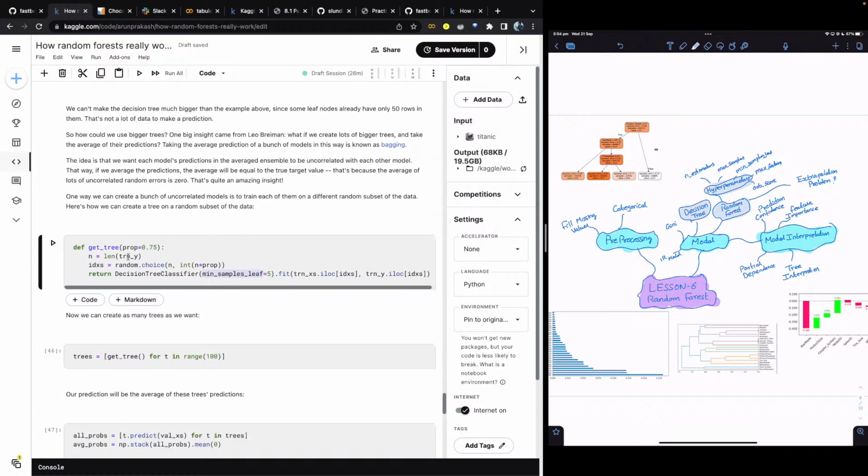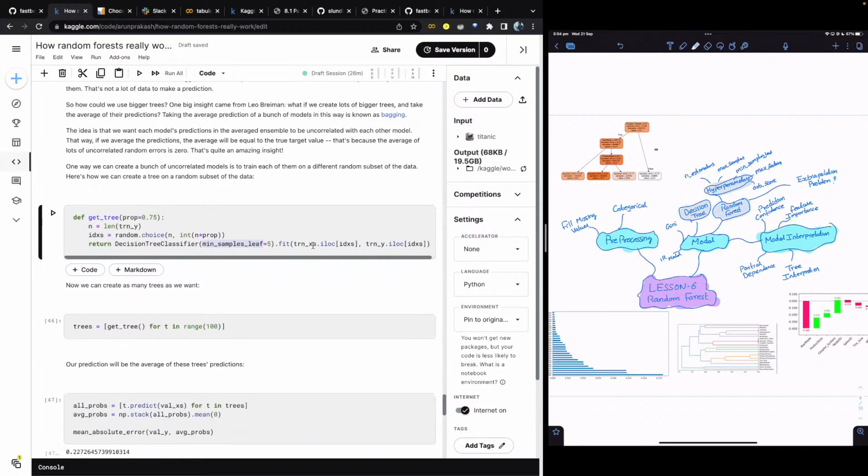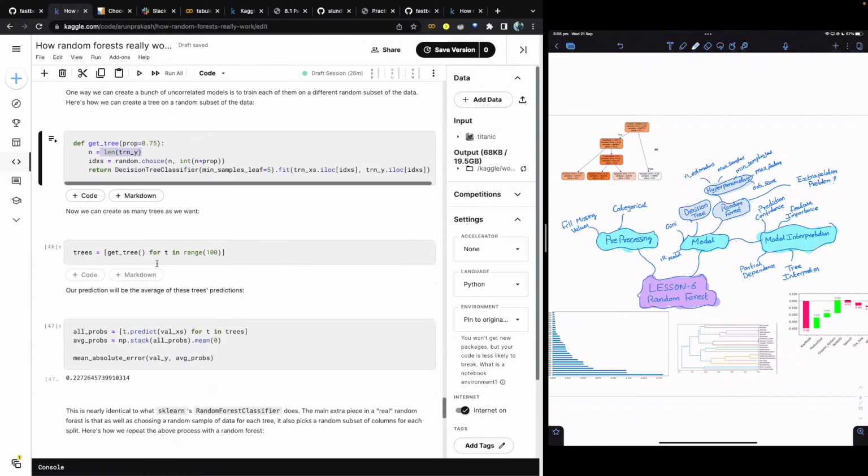So here, what we are doing is get tree. In this tree, let's say we have some training data length, and we are taking only 75% of the samples in the data. When you run this many times, each time you will get a random 75% of the data. So here we are creating many trees. In each tree, the data sample is completely random.